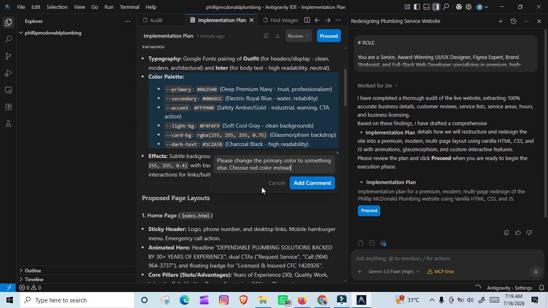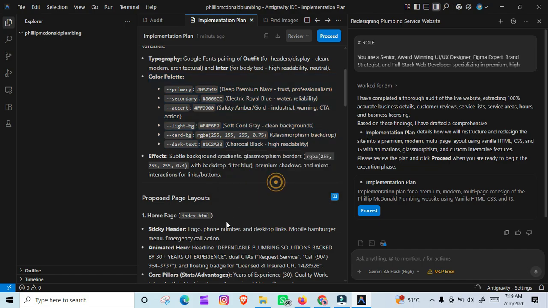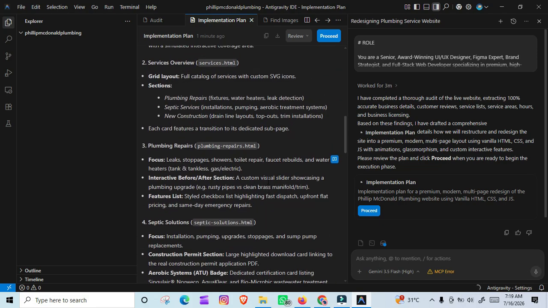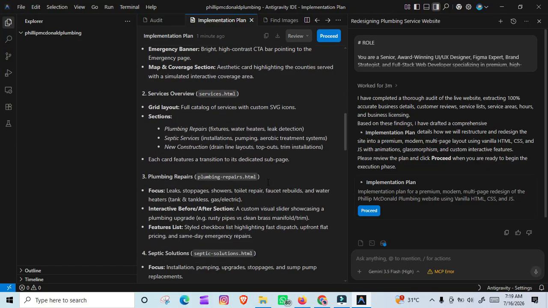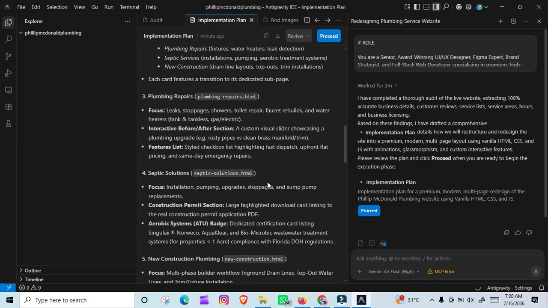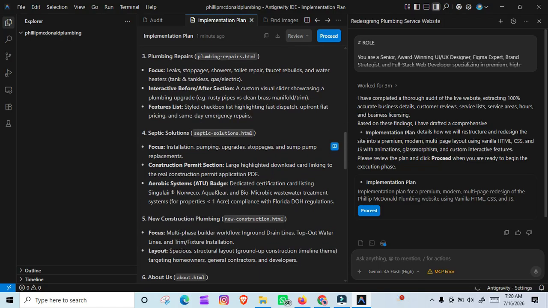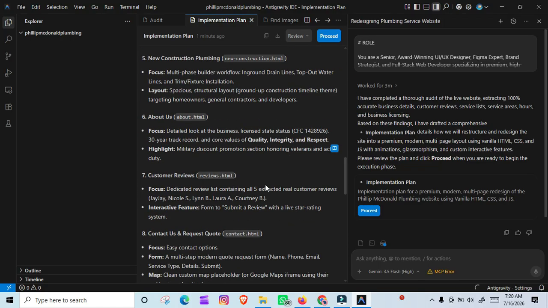In this situation, I am going to click on the cancel button because having a premium navy color for the plumbing website would be a great idea. Now let's go ahead and do other modifications in the implementation plan.